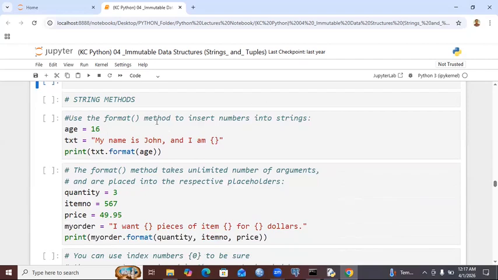Now we have the string format method. Now use the format method to insert a number into a string. We have a variable which we declare as age, and then the value is 16. Then there's a text, my name is John, and I am. Then when you put these curly braces, it's a placeholder. You say print text, and then format it with the age.